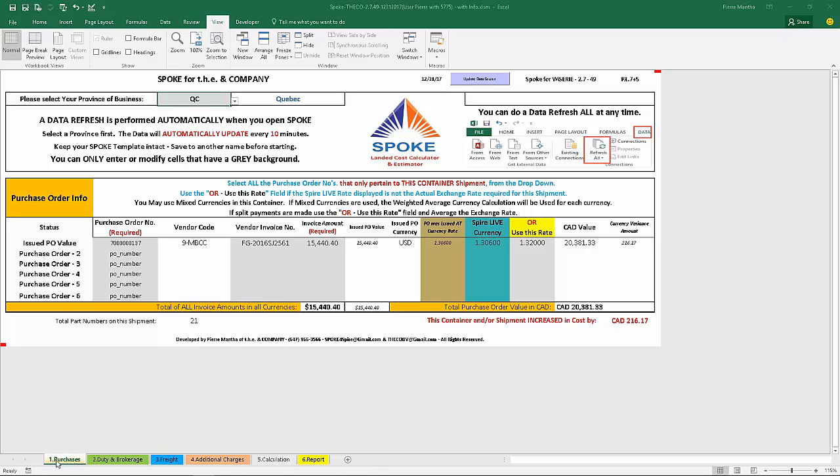We have 5 different sections where the data is actually calculated and 1 reporting section. The purchase information is located in the first, then the data, duty, and brokerage, the freight information, any additional charges, and all the calculations are done in the 5th sheet. In the first sheet, we have the option to select up to 6 different purchase orders.